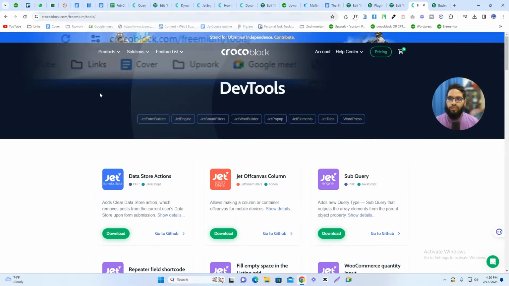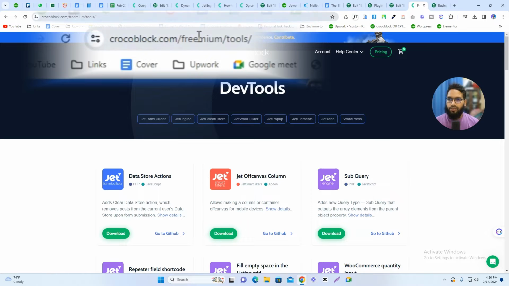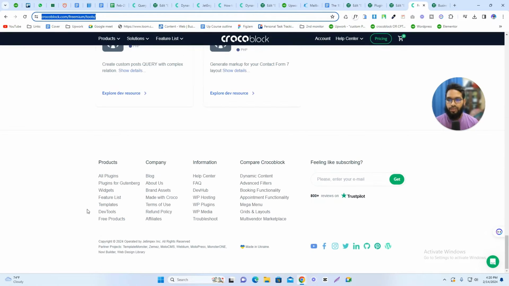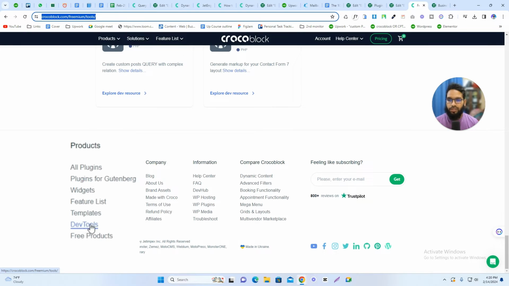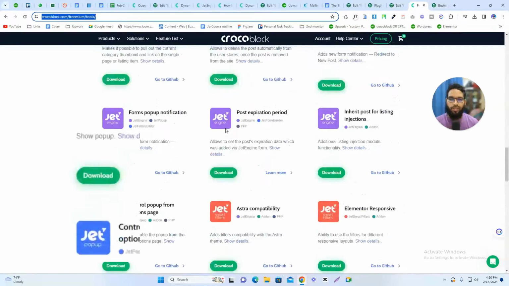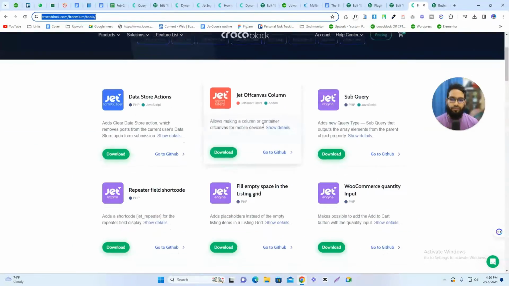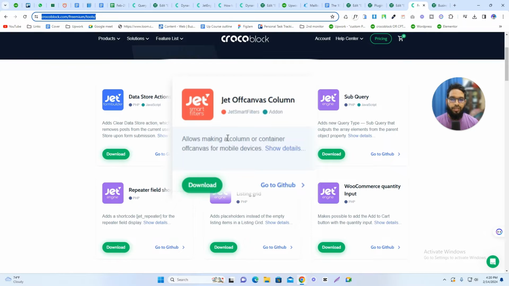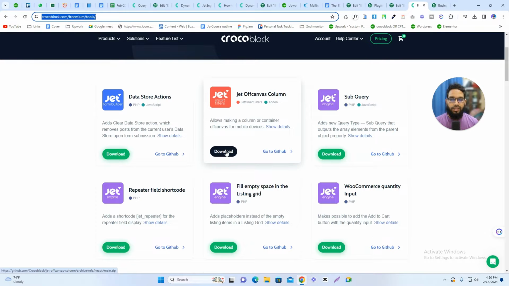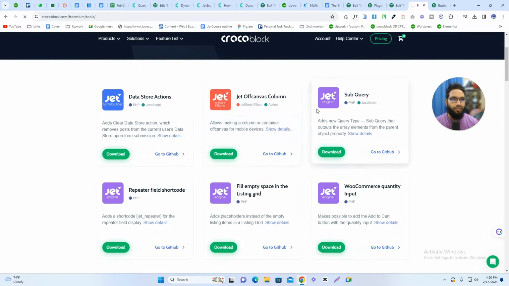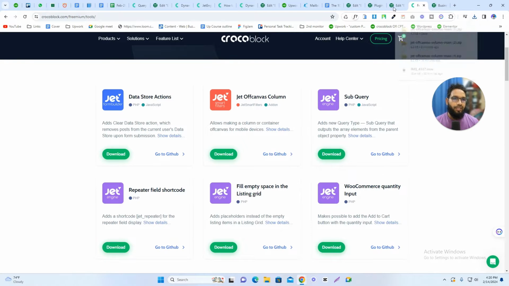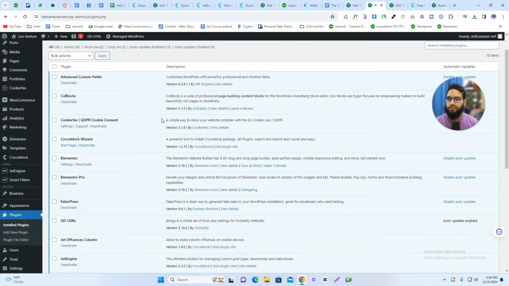First of all, we are going to use the dev tool. You need to go to this URL. You will find this dev tool option in the footer of the Block website. We are going to use the Z Offcanvas column plugin or add-on. Click the download option, and it will be downloaded, and then move to the dashboard.